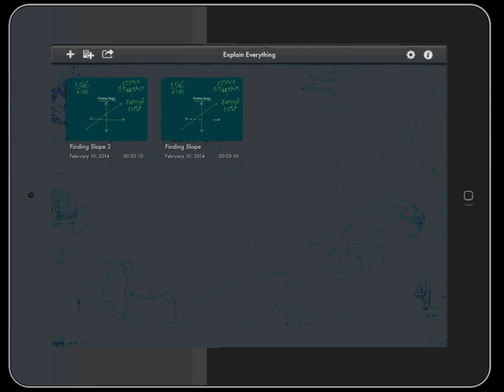So Explain Everything is an interactive whiteboard app where you can record the things that you write and show on the screen. So you can see there's two presentations up here that are for math. So this is a good tool for that, but it's a good tool for anything because you can put in pictures and slides that you've already used or created to display a lesson or give an explanation of something.